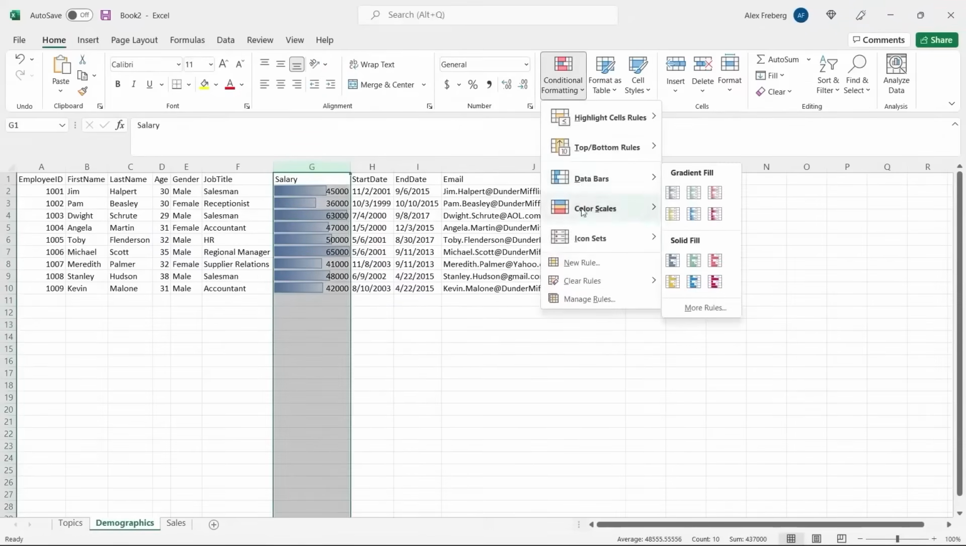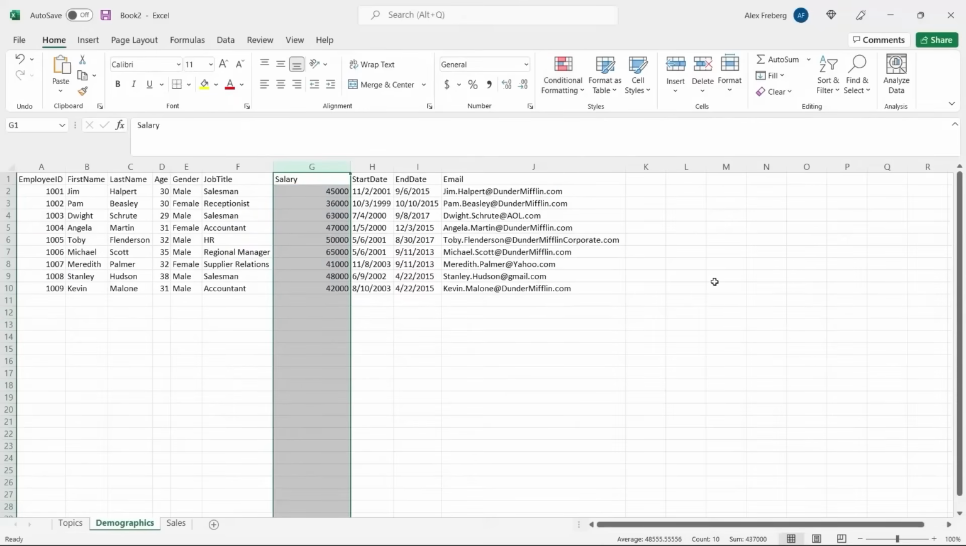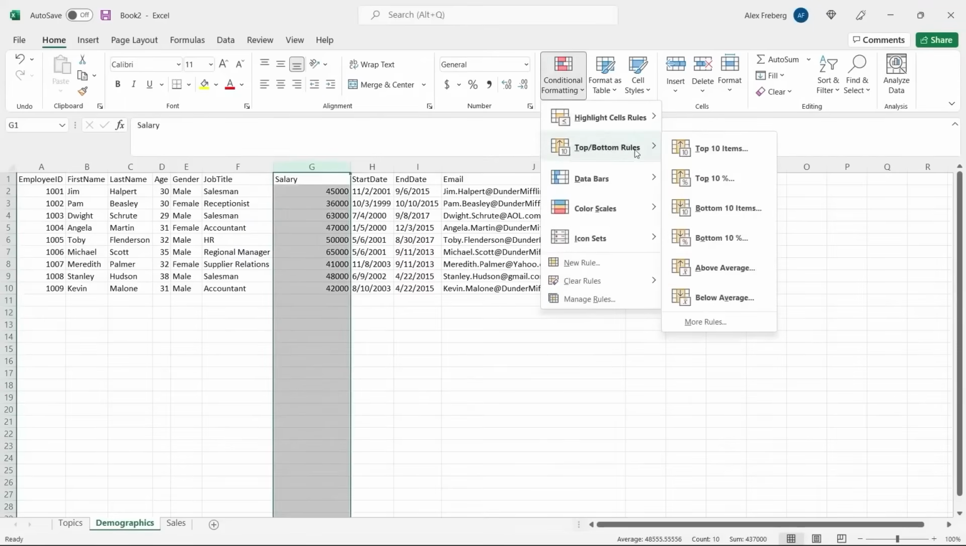Again, pretty easy. As I just showed a second ago, if you want to clear the rules, you can clear it from the selected cells. That's what we're doing. So I have column G selected, and I'm going to clear that. If you want to clear the rules from the entire sheet, you can do that as well, so it would affect every single column and row. We'll just do this for now. So now let's go look at the top bottom rules.